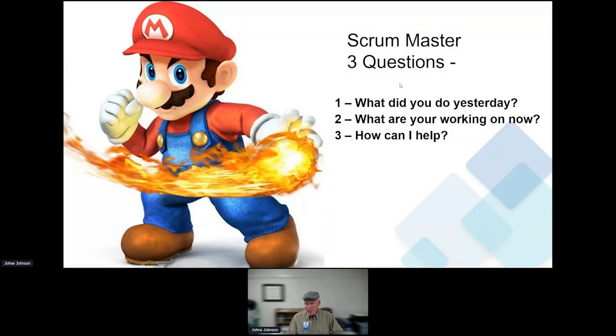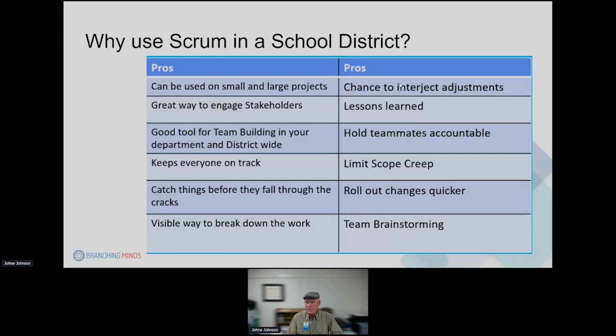Again, the Scrum Master questions are going to be really simple. It's just, what did you do yesterday? What are you working on now? And how can I help? It's imperative that we've got somebody keeping the cadence on the projects so that we know what's happening with it.